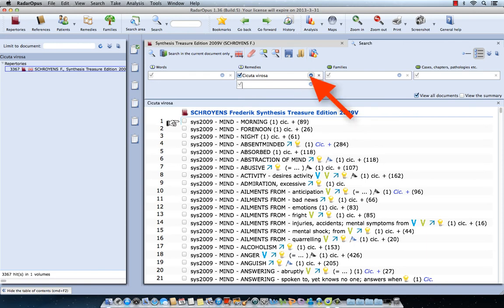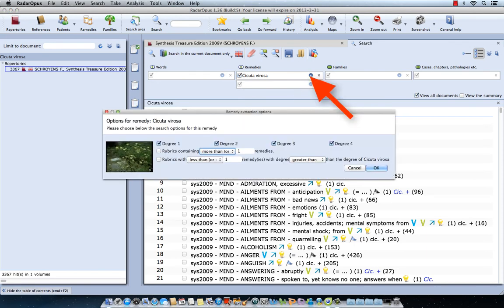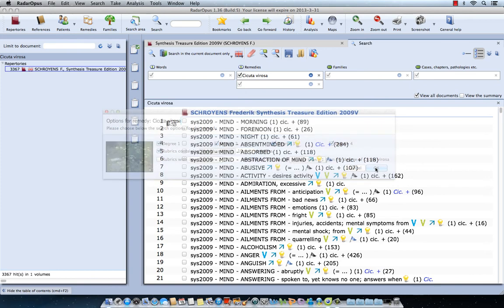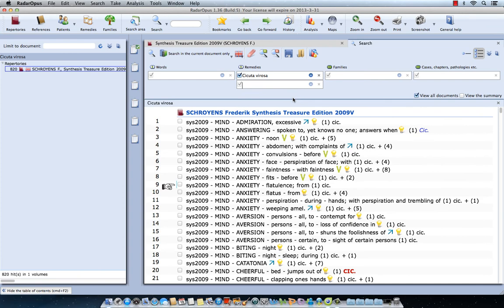And if you click here on the local options, you can set some other options, for example, the degree, or for example, the rubric size. So rubrics containing less than or equal, let's say 10, and I do OK, and I start my search again. Then you will see that it has only found symptoms with maximum 10 remedies.